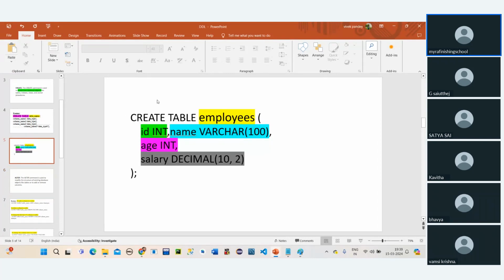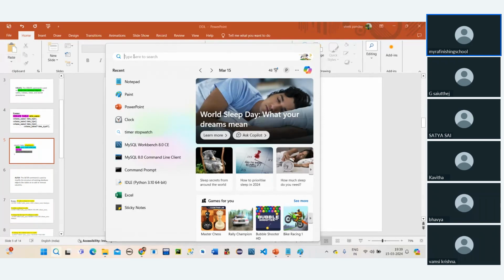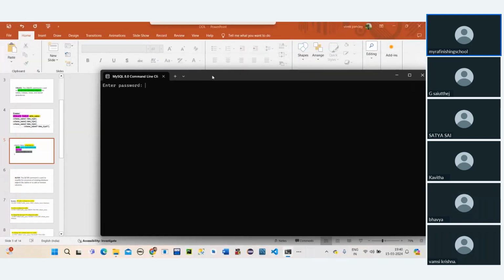Now we are going to apply this in our SQL command. Can anyone tell me what I need to type in the search bar? MySQL command line. See here, MySQL Workbench, I don't want that, I want MySQL command line. Everyone has to do this.